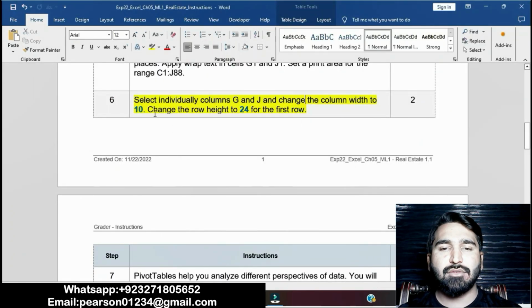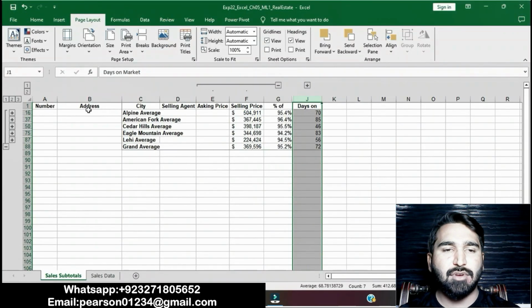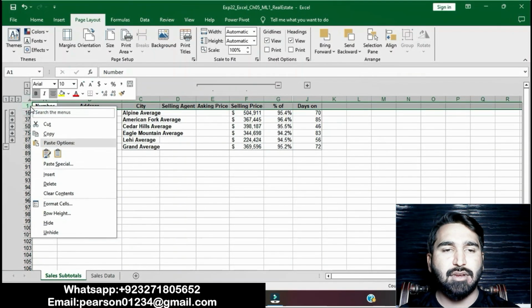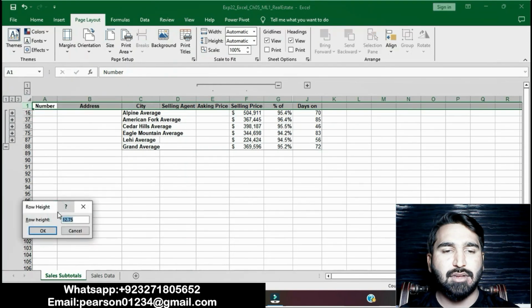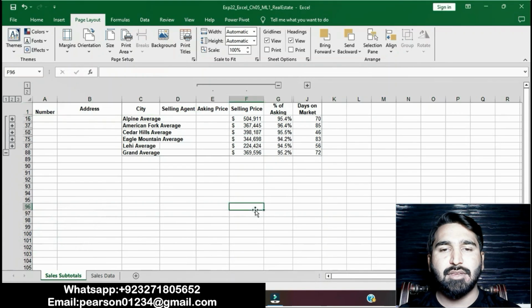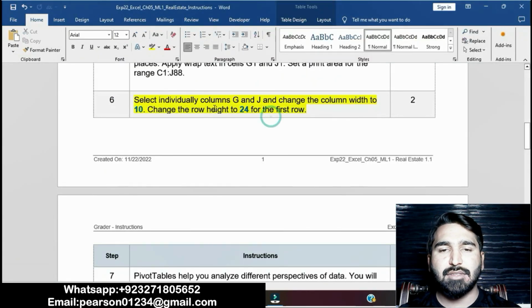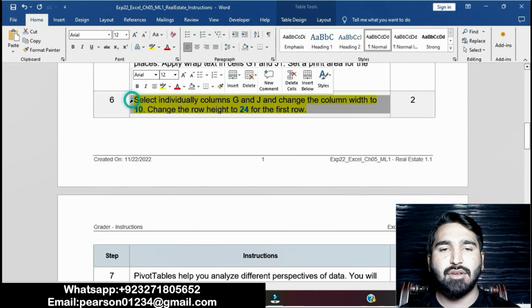Change the row height to 24 for the first row. First we select the first row, right click on this, click Row Height and change the row height to 24. Then press OK. Row height will be changed. This is done now. Now moving on to question number 7. I have done 6 questions now. Now moving on to the next question.